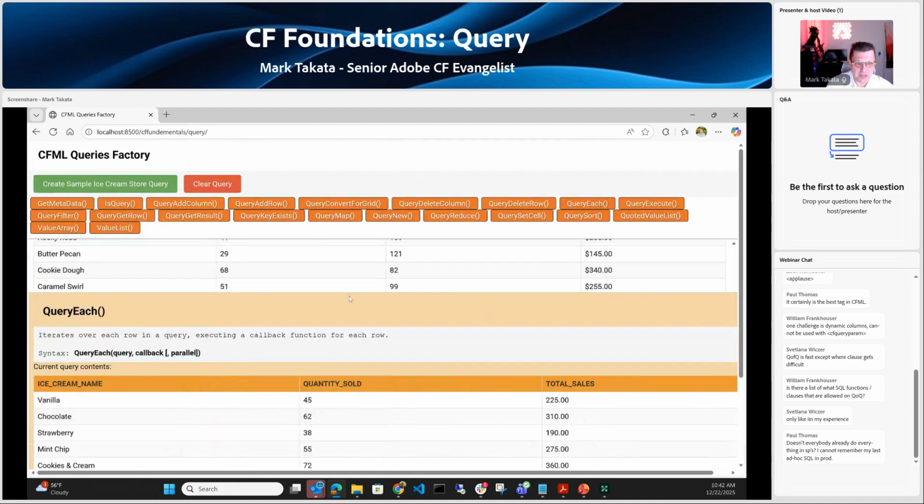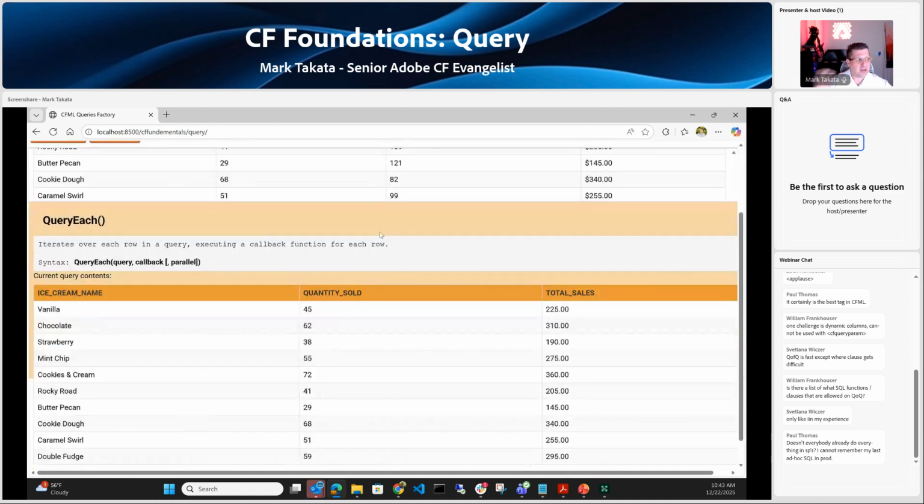Something a little bit more complicated. So a lot of us know that if you use CF output and specify a query, it automatically or automagically does a loop inside of itself and outputs all of the stuff to screen. Very, very cool. Very, very useful. But what if you need to iterate inside of a query and run a callback against everything that runs row by row? That's query each. And query each is really, really powerful, very, very useful. It's kind of like a for each or in JavaScript, right?